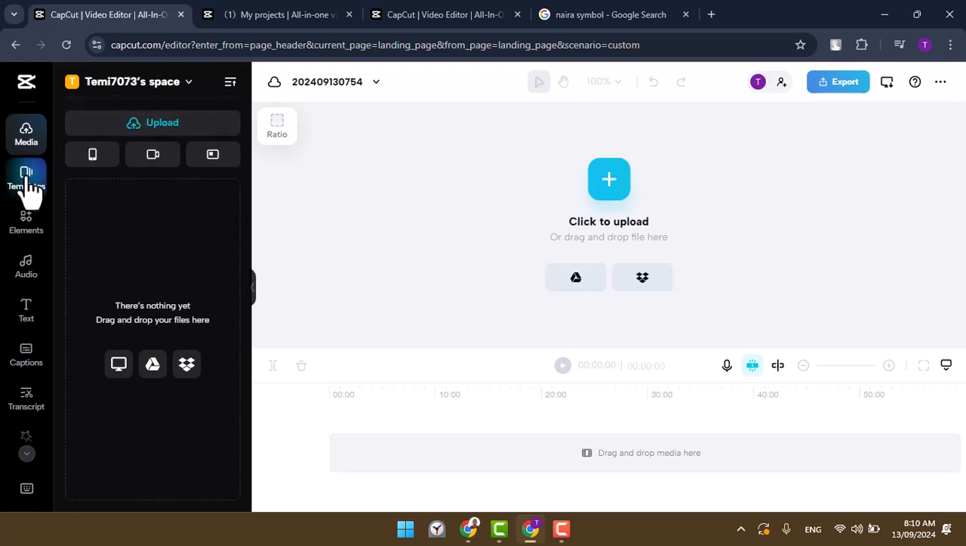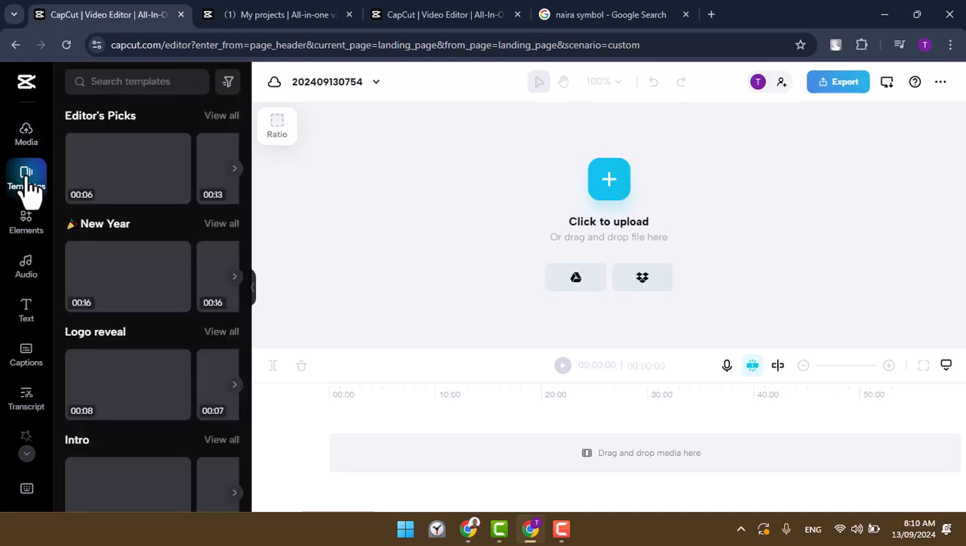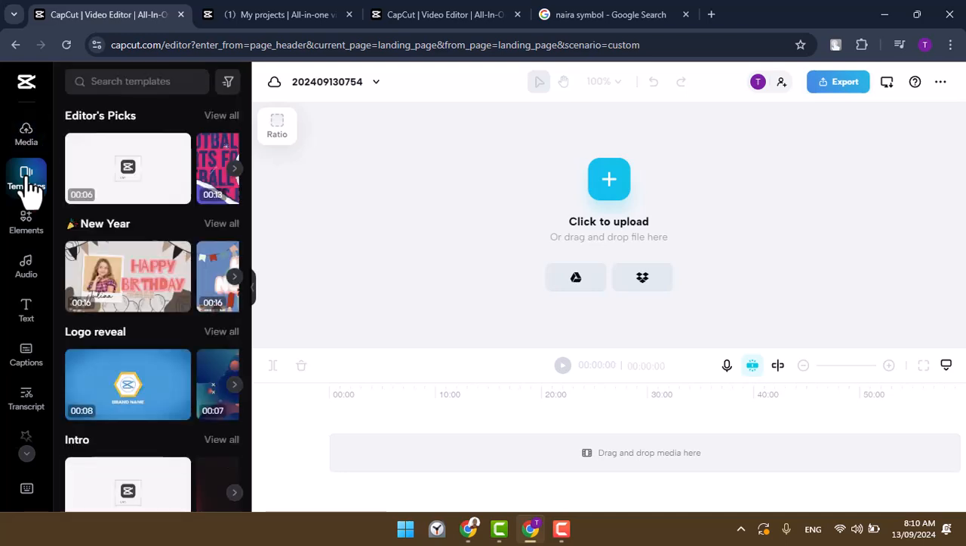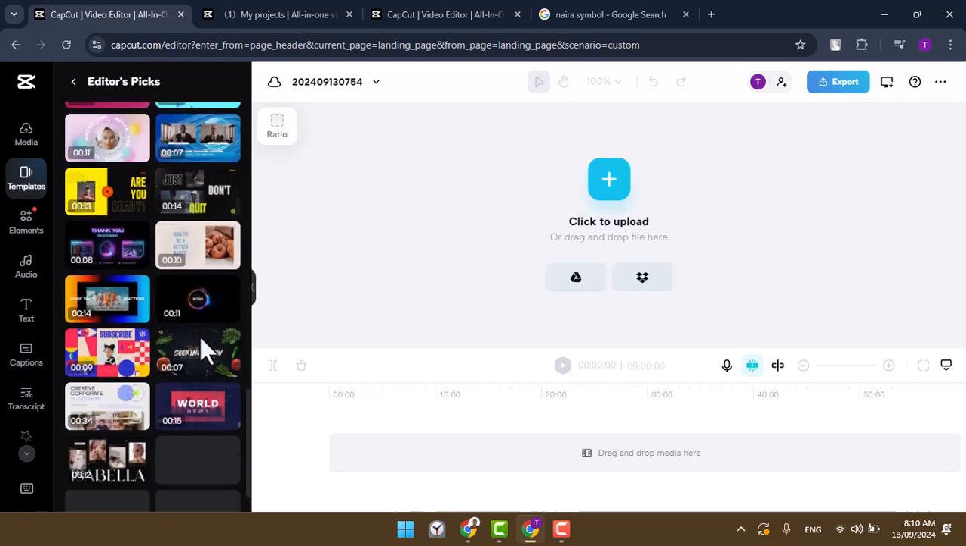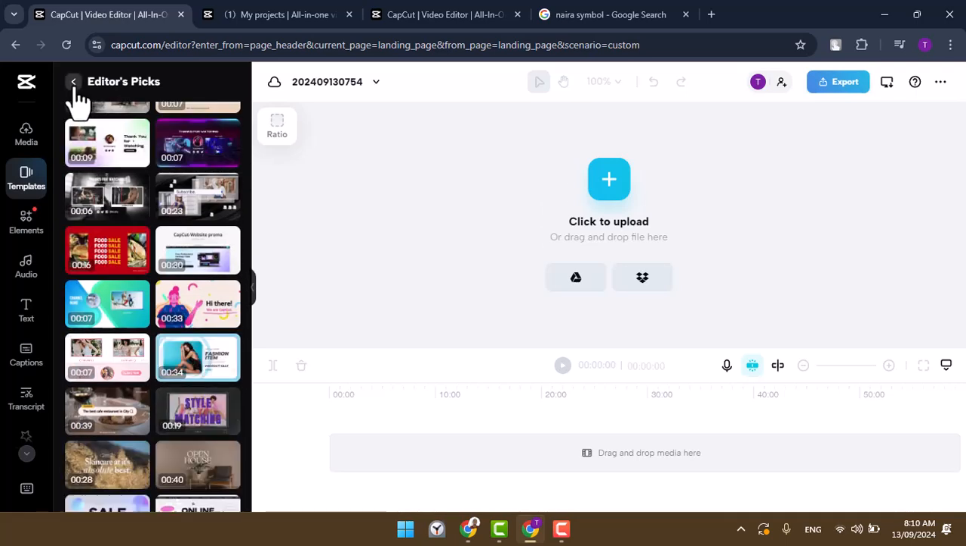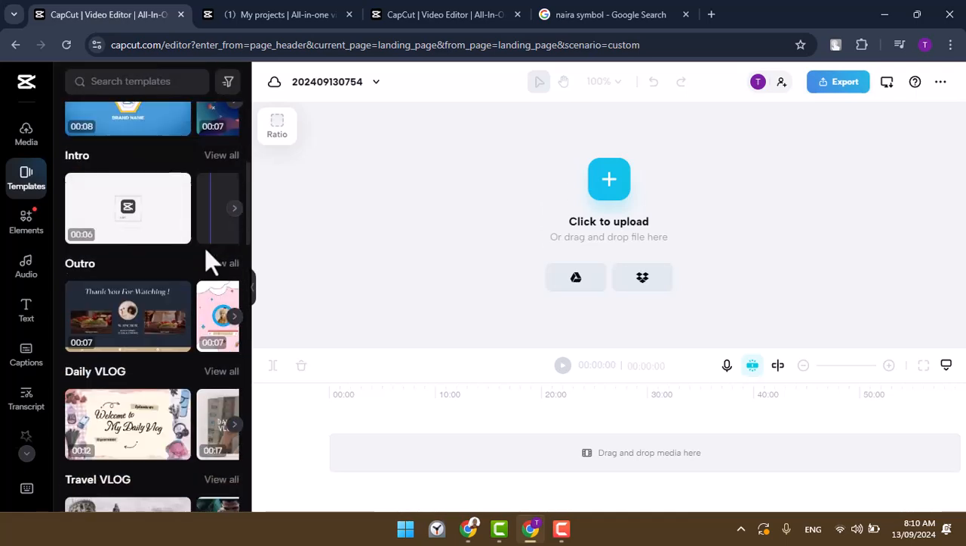Now the next one is templates, and this is where the fun starts. For templates, we have numerous templates. You just need to go in and search, and you'll be wowed. Do you understand? If you click on editor picks and click on view all, you see a lot of templates here. If you go back again, you can see different types.